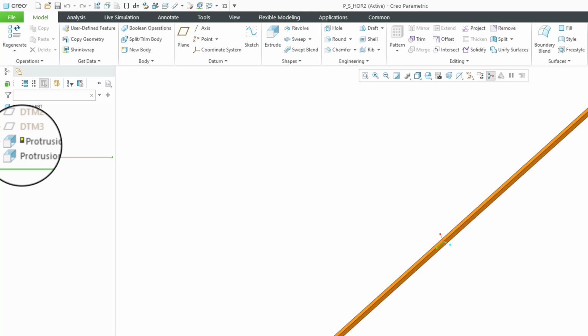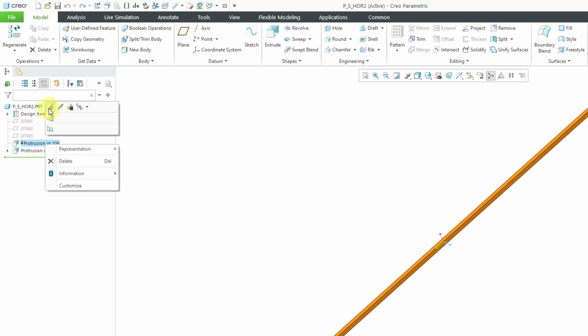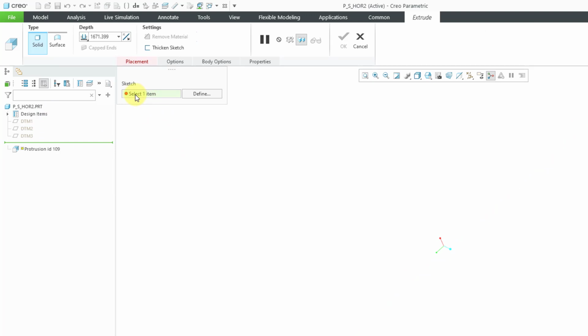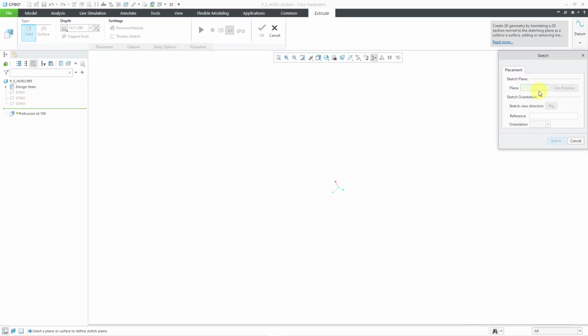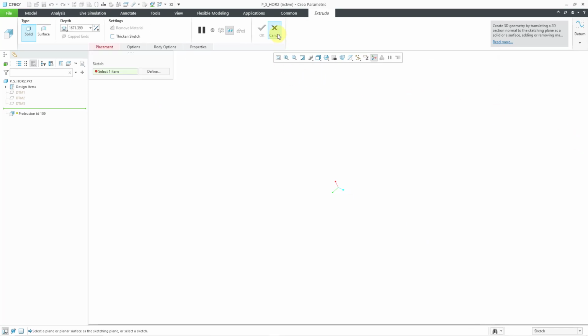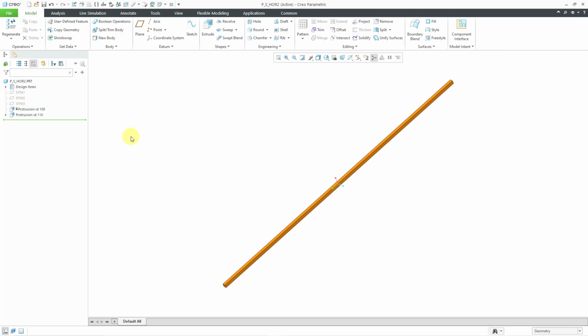Back then, you used to be able to create incomplete features in a model. If I right-click on this feature, I can go to Edit Definition, and I can see that there's no sketch that's defined for this. If I click on the Define button, there's no sketch plane or anything in here. I don't know what this feature is supposed to be. If you come across these incomplete features, often you can just delete them from the model and you won't have any issues whatsoever. And in this particular part model, there's really only one feature.